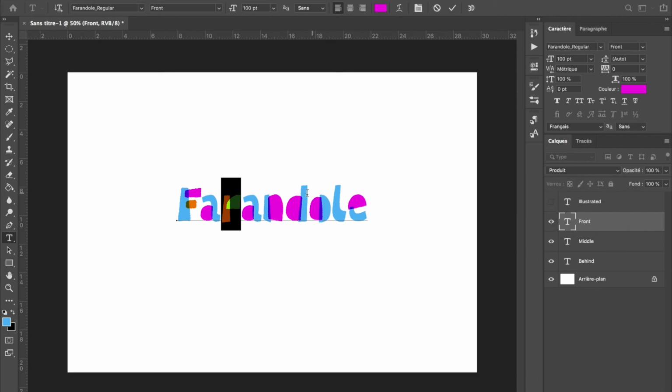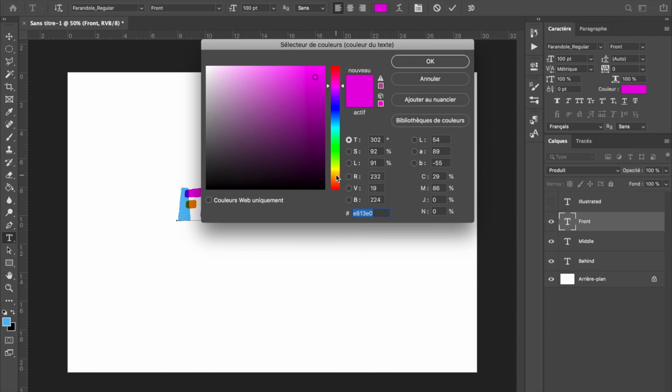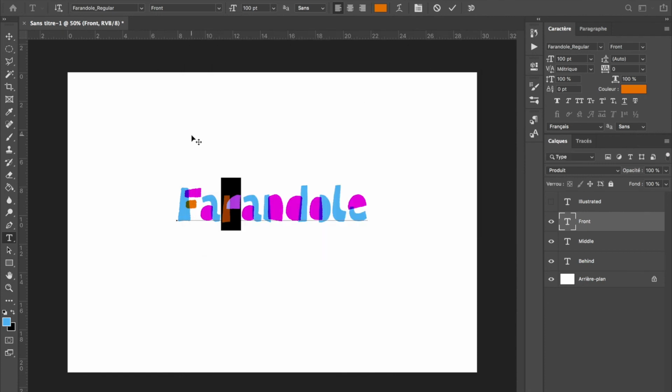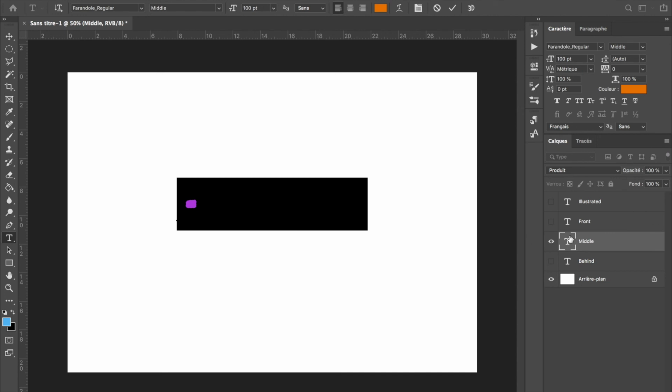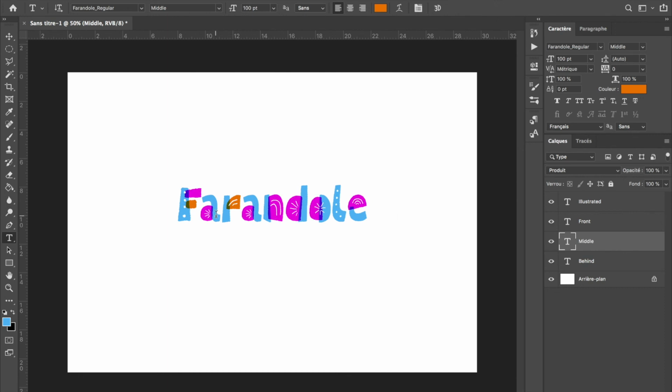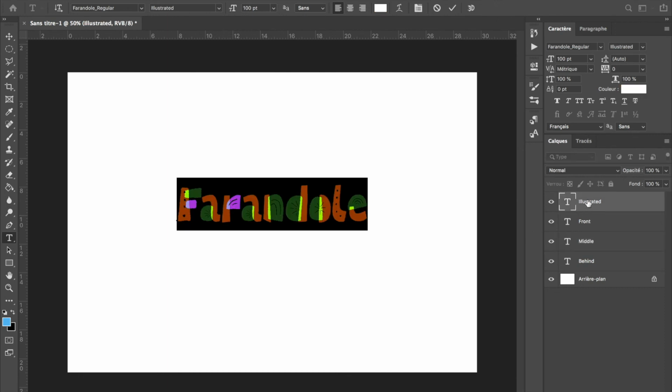So here I have selected my R on the front layer. I'm going to change the color, and I can select this one actually, orange. And then you can see I have orange, and you can do the same for all letters and all layer colors. Just think about how to select the right layer really easily: you have to hide the one above what you want to select. For example, here, if I want to select the middle, I have to hide the others. If I leave front and illustrated on, I am going to select the one on top, which will be illustrated.